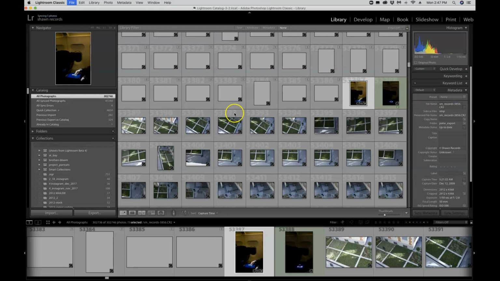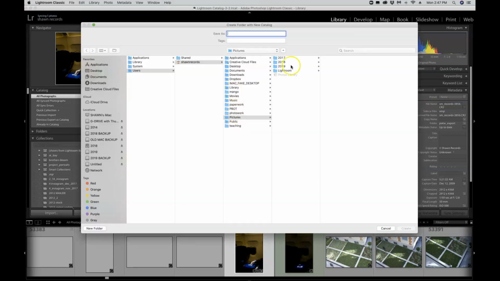So I'm going to create a new catalog. Now, for you to create a new catalog, make sure you know where you are going to keep that catalog. Put it in a safe place. Make a note to yourself about where that safe place is. It could be inside your pictures folder. You can see here inside my username, inside my pictures folder, inside Lightroom. This is where there are some Lightroom catalogs from the past, actually.